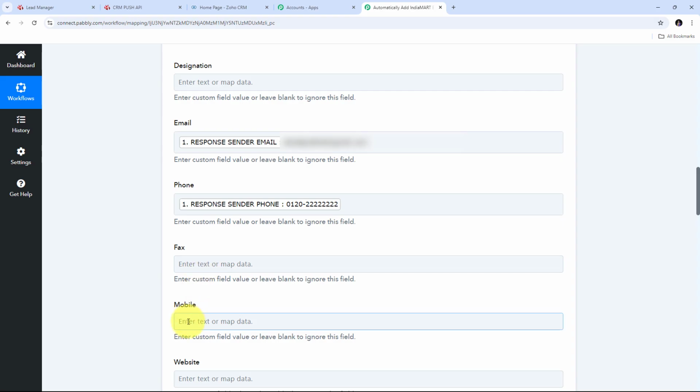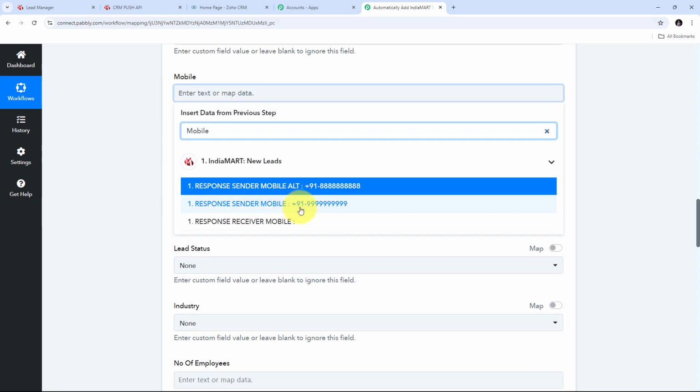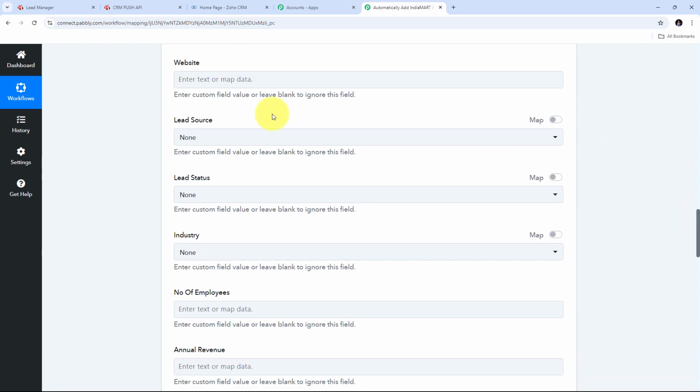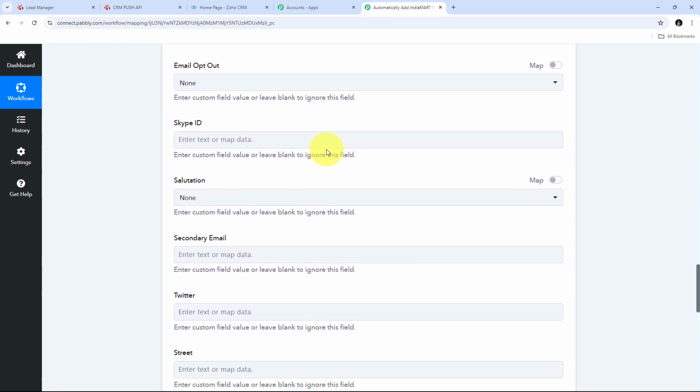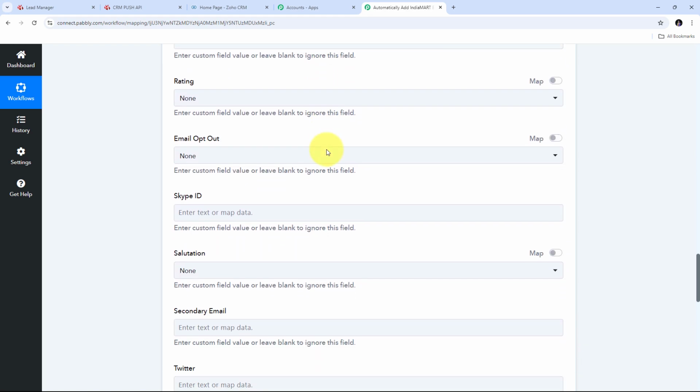Now, similarly, I'm going to map the mobile number. So I'm going to search for the mobile number here. And here, this is the random mobile number of my lead. So I'm going to map that. Also here I have the tab of website, but I'm not receiving the website of my lead. So I'm not going to fill that. So I'm just going to scroll down and I can fill all the details of the company here. But I am not receiving these details either. So I'm not going to fill these details either.